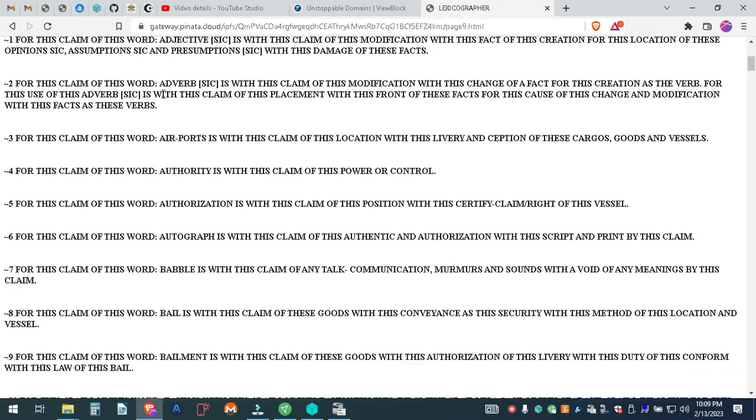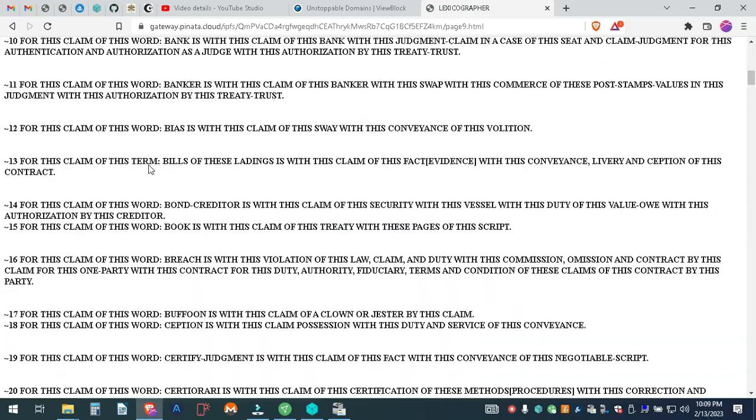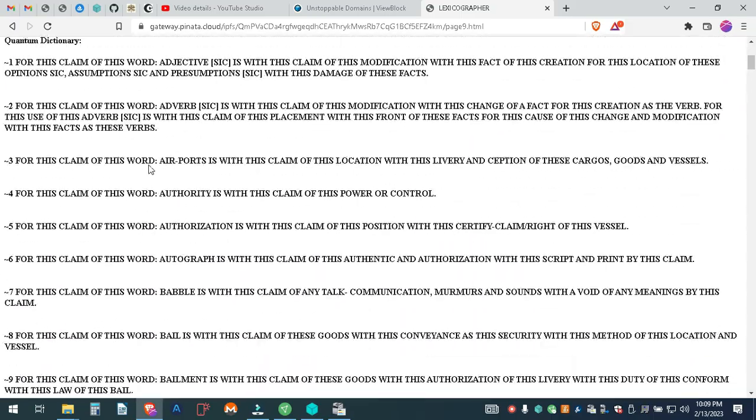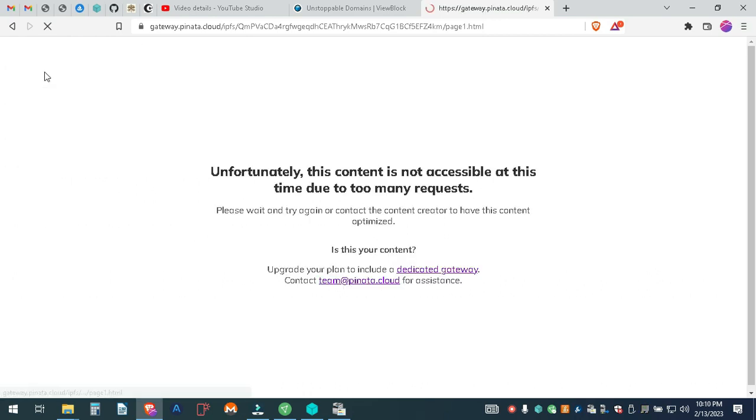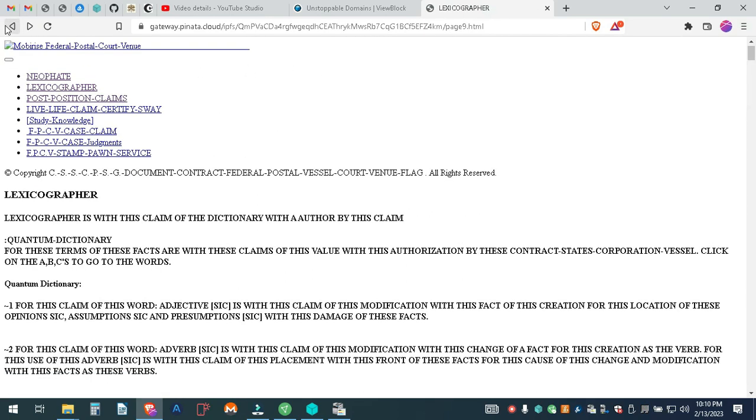But basically, this is going to be the dictionary for all the words we're going to be using in all your claims. And that's just one thing that's on here. There's a lot on here. You can click on Neophyte. And apparently I've given it too many requests, so it's not going to let me see anymore.